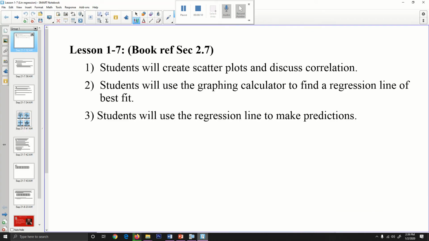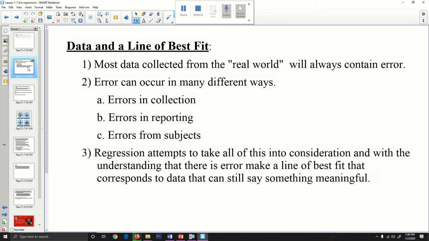Today we are going to create scatter plots and discuss correlation. Students will use a graphing calculator to find a regression line of best fit, and the students will use the regression line to make predictions. If you have taken or are planning on taking Stats 130, then you will have seen a lot of this stuff already, or you will see it. So, data and the line of best fit.